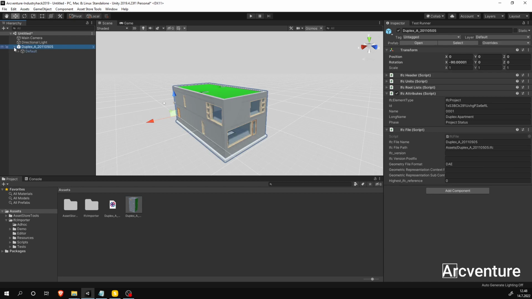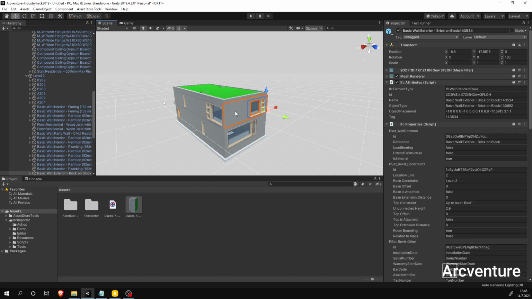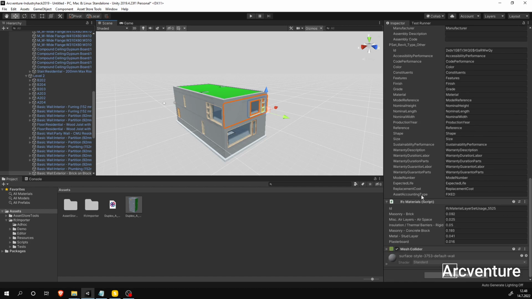If we dig into the building, we're going to find out that the IFC model's hierarchy is here. And if we select a building part, we can also see that it's got the IFC attributes, the properties, and if we scroll down, this building part also has IFC materials.